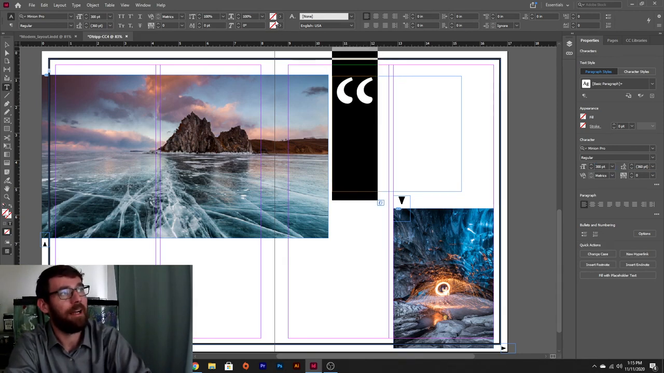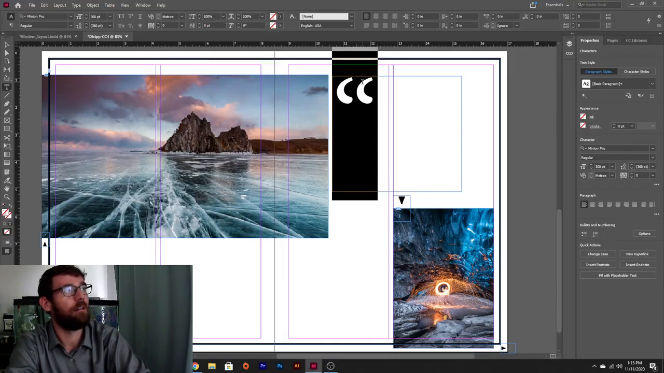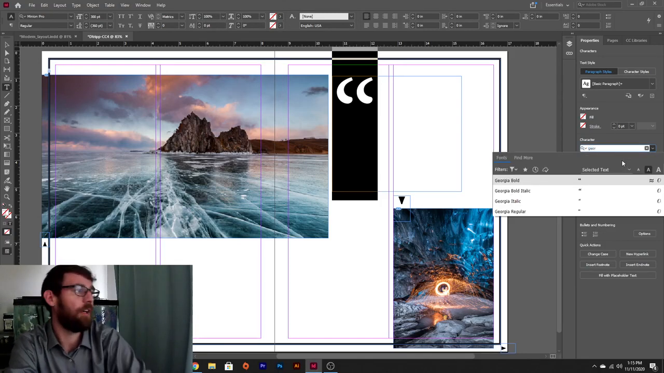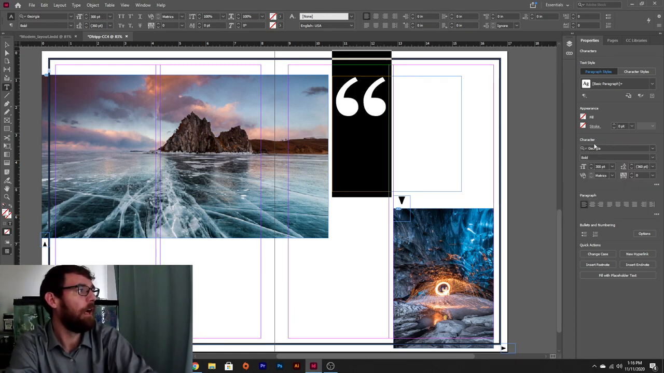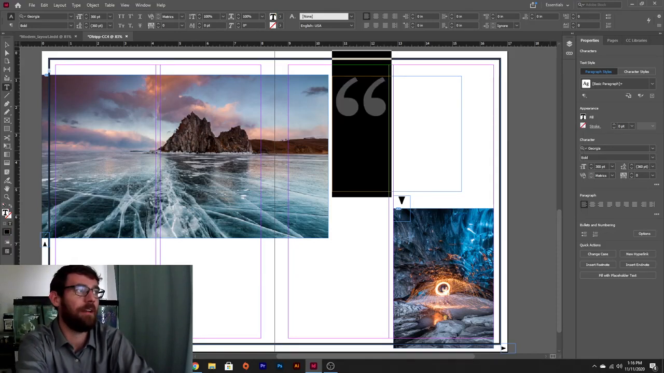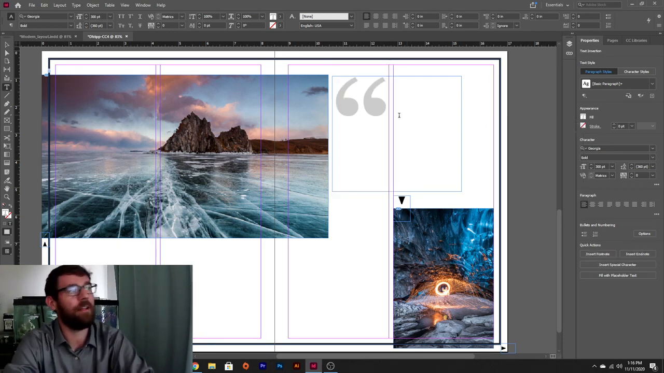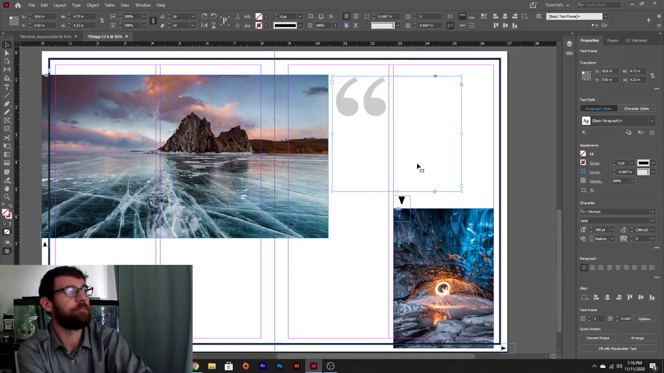Now they're currently black. I don't want this black in color, so I'm going to go up to my text, my control panel, or over here in your properties panel you can do the same thing. I'm going to make sure my font is Georgia Bold, and then the fill color needs to be black, but I want a tint of black. So right here where it says tint, I'm going to type 30, maybe even 20 looking at that now that I see it. So I'm going to go to 20% tint, and that'll fade that quotation mark down.